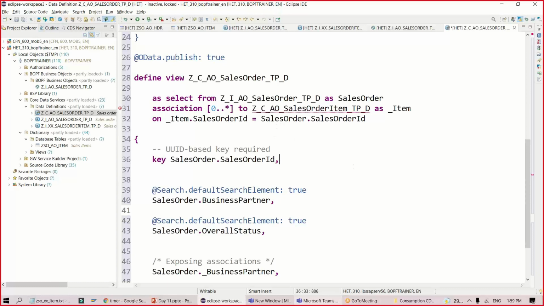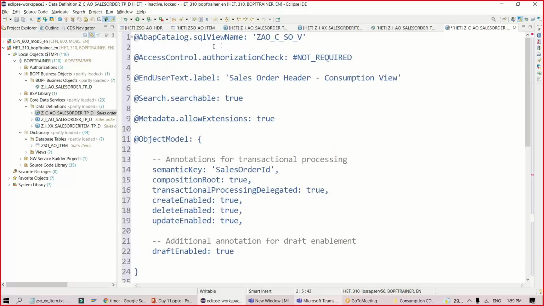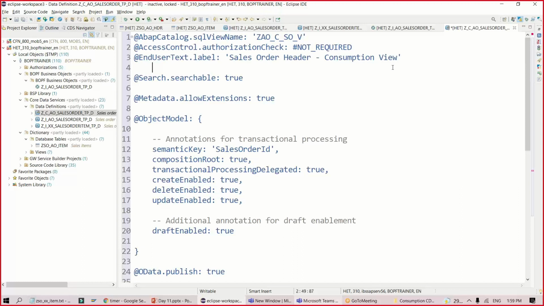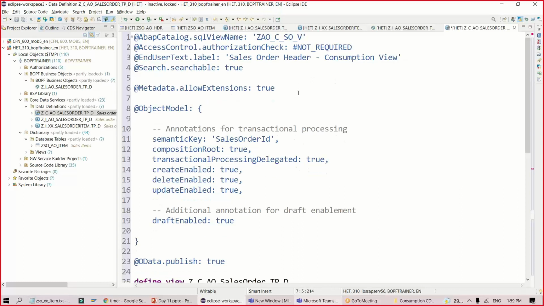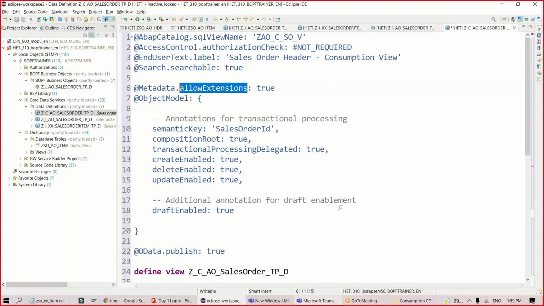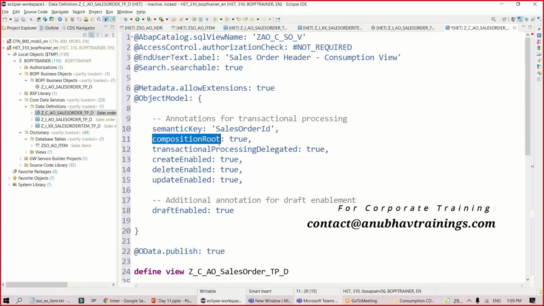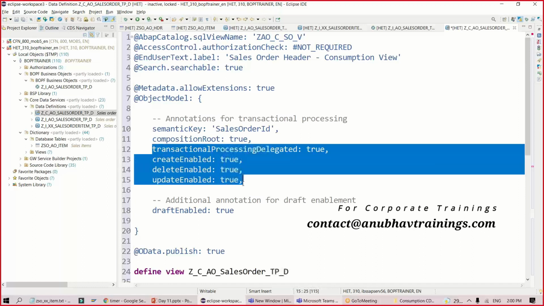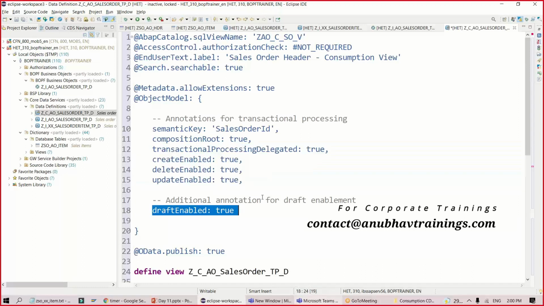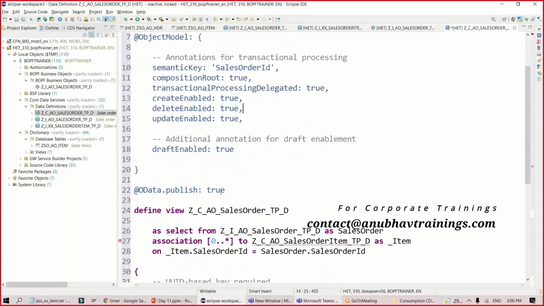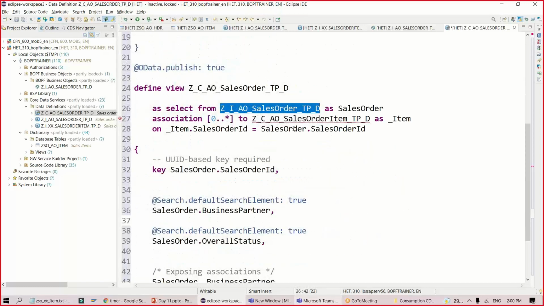And of course, now you can see, let's review the code. First, the basic CDS code, not a problem. We are allowing metadata extension because soon we will add Fiori relevant annotations. Then we are saying this is a composite route again, and we are enabling transactional processing and also the draft processing. Then we are publishing the OData service, defining our consumption view on top of our interface view for sales order header. Currently, the items consumption view is not created, so again, it is giving an error.